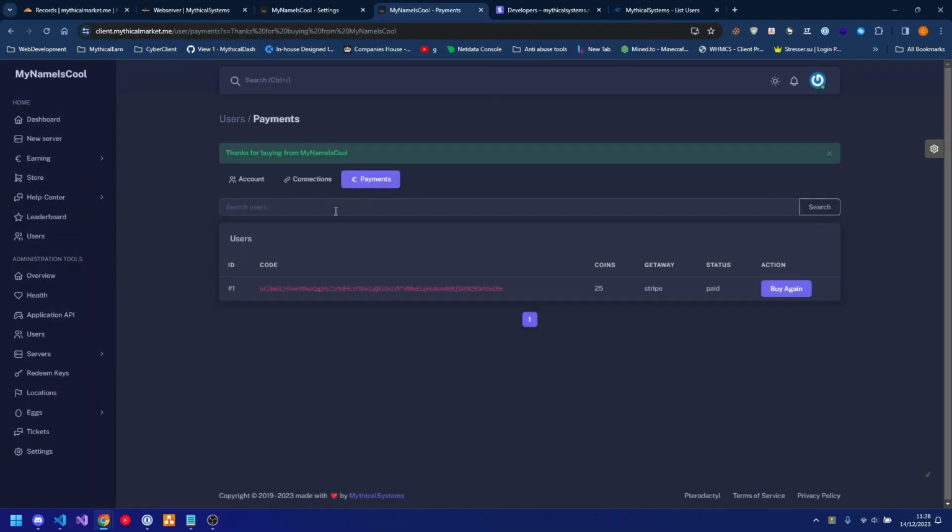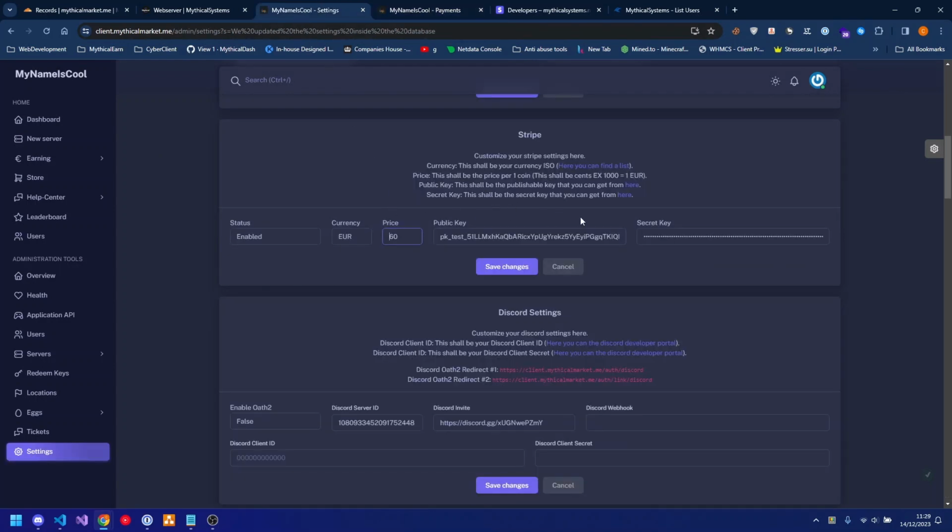And if everything succeeds, as you see, I'm going to get a payment with the status paid, and I will get my coins. I have 30 coins, yay! Using the Stripe gateway, and the user can always see his payments from inside the user settings payments. So this will always be right there.